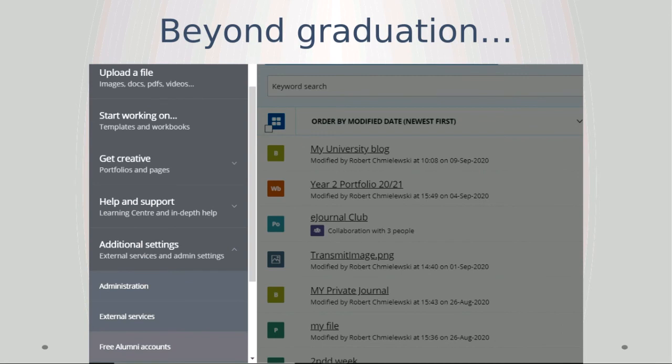That's kind of good news because again, it justifies the fact that you've invested time and effort in developing your portfolio because you're not going to lose it. You'll be able to keep it beyond graduation at no cost. And in order to do that, and again, there are instructions online, but it's just as easy as going into your menu in PebblePad and choosing the free alumni accounts option, and you'll be transferred onto your free alumni account.